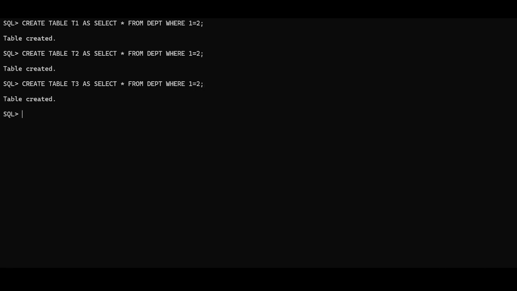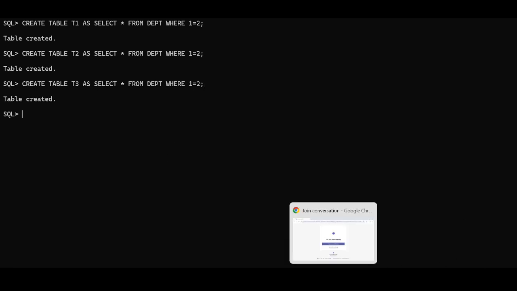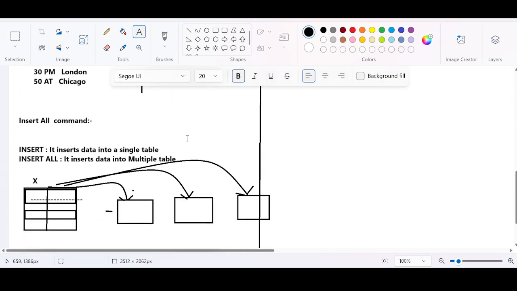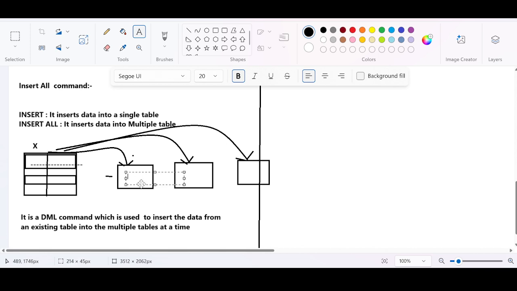Okay, so because of this command, what is happening behind the scenes? Behind the scenes, 3 tables are created. Let us say that you have T1 table, T2 table, and T3 table. All the new tables that we have created are going to have the same number of columns as the source table. What is the source table? We are going to use the department table as the source table. How many columns are there in the department table? We have 3 columns.